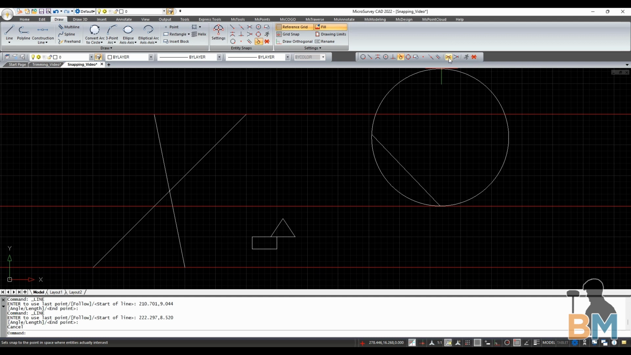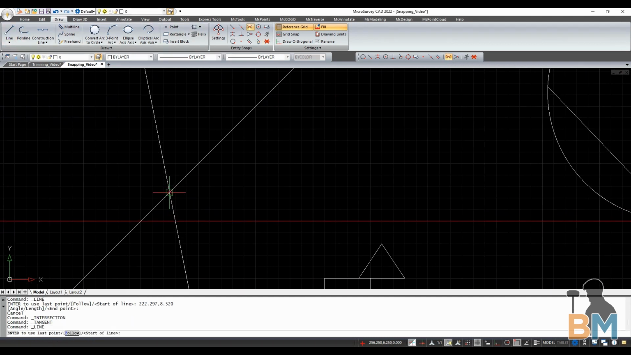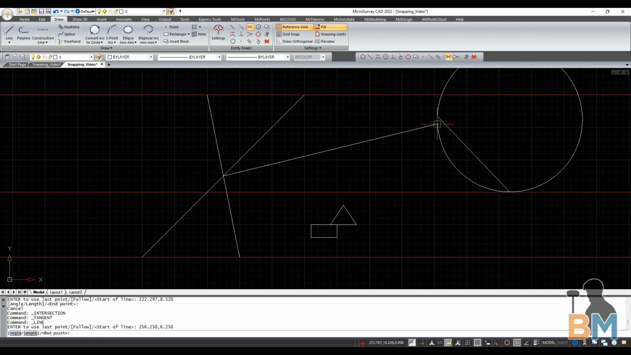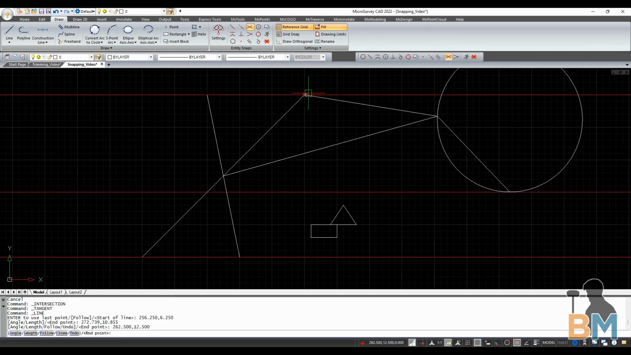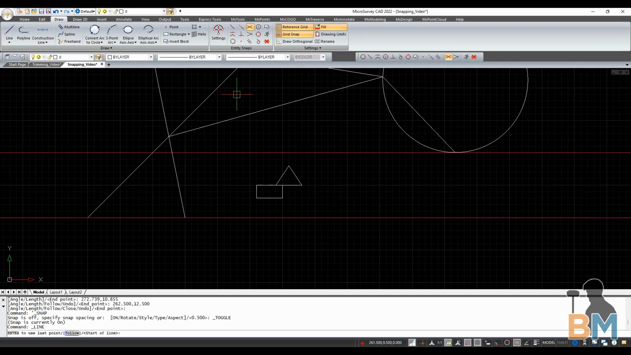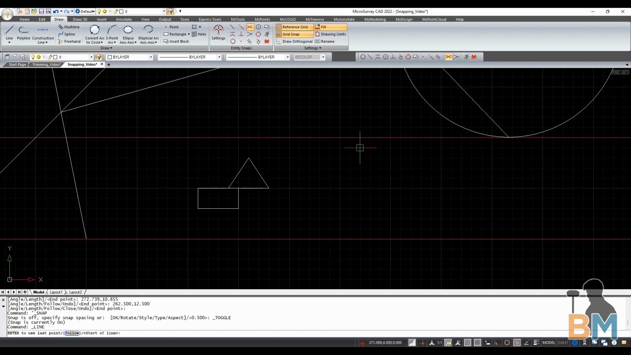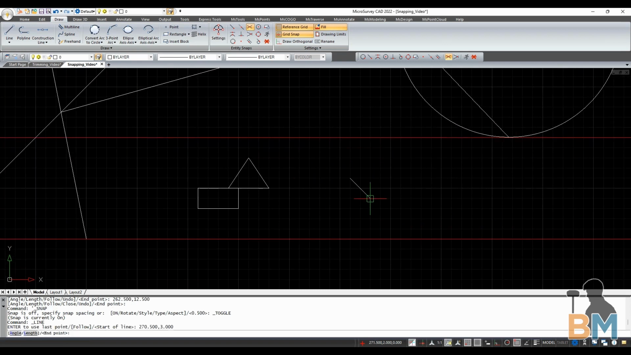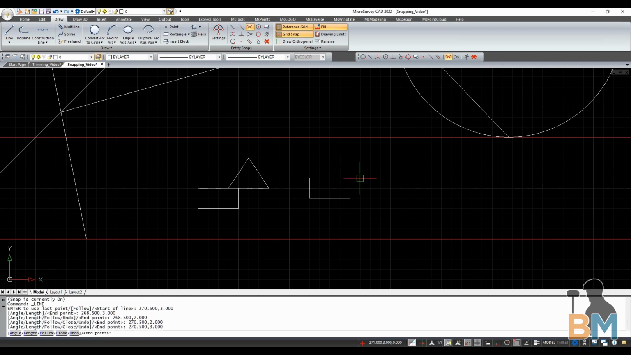Next, there's the intersection snap. Denoted by an X, it'll snap to the intersection between two objects. Lastly, there's grid snapping. It automatically snaps to the reference grid behind your drawing, which can be pretty useful for drawing right angles and basic shapes very quickly.